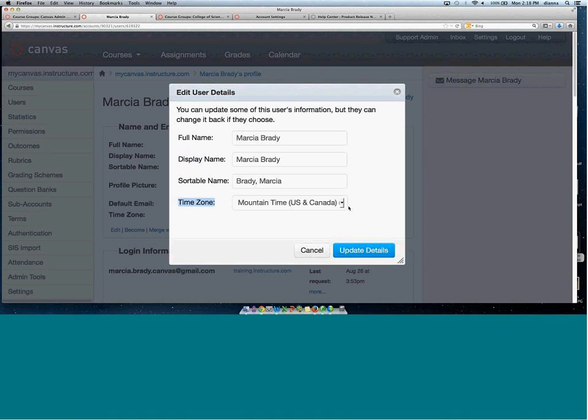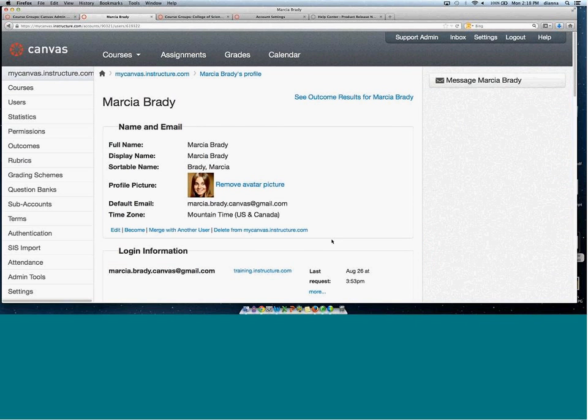Students can also change their time zone. So if you have online users that are in a different time zone, they can select their time zone, and this will override your account level time zone. That way, if something's due at 5 o'clock Central and they're in Eastern time zone, they don't have to calculate the time difference. Canvas will do that for them. So you can change that, or they can change this same information for themselves. And it's a big blue button to update the data.